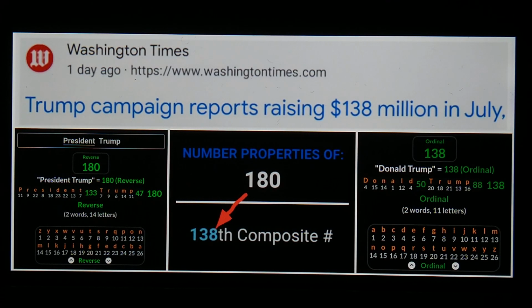But just to keep this video short, President Trump has a value of 180. 180 is the 138th composite, and Donald Trump has a value of 138.